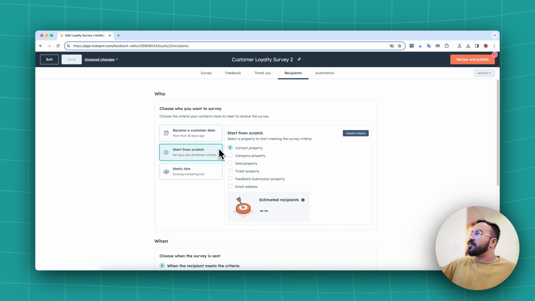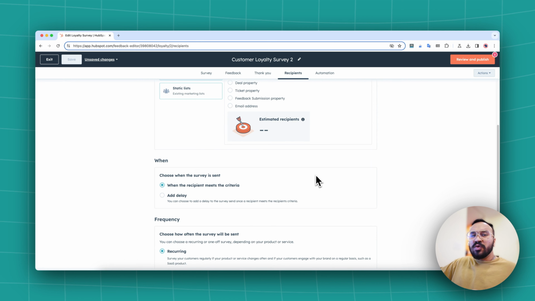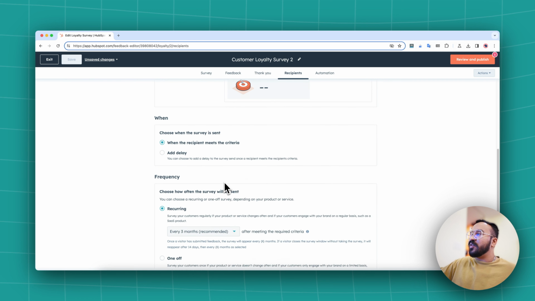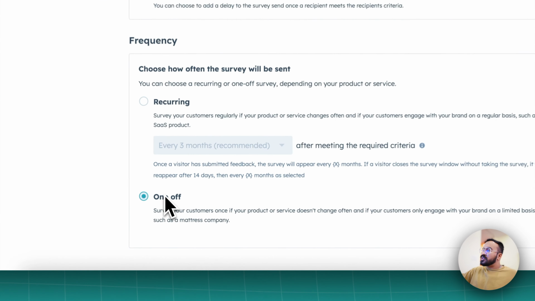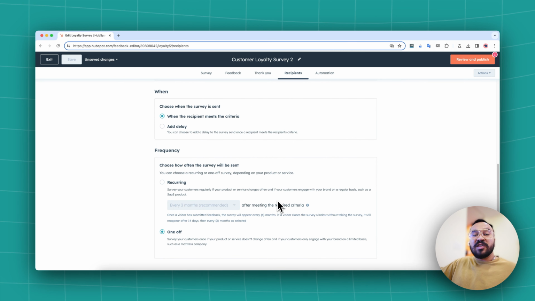If we are going to start from scratch, we'll choose a criteria of our own. We'll get back to this soon. Let's go down and see what other options are here. For example, we can choose when the survey is sent, when the recipient meets the criteria, or we can add an additional delay as well over here. In the frequency, we can choose whether we want this to be sent on a recurring basis or on a one-off basis. If we choose recurring, those people who are eligible will get a mail every 3 months, or we can choose one-off, in which case they will receive the mail only once when they meet the survey criteria.